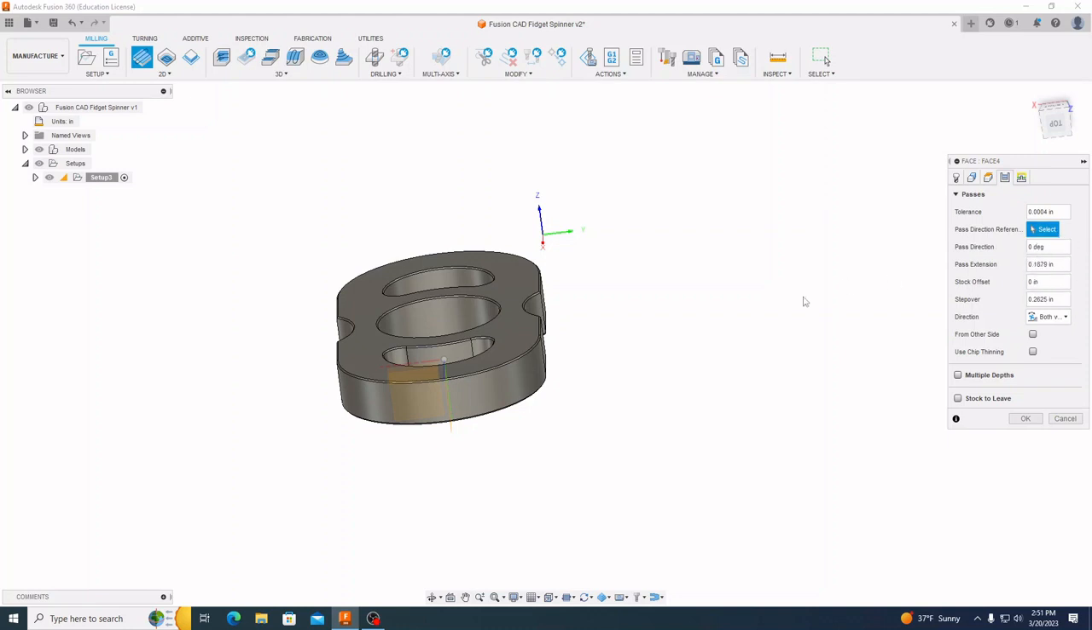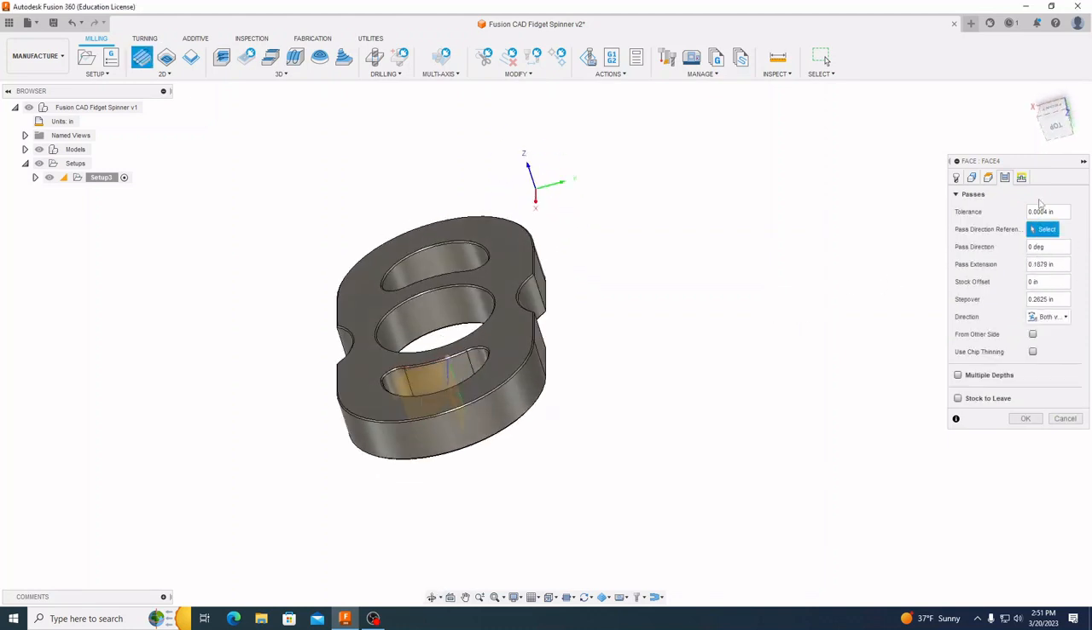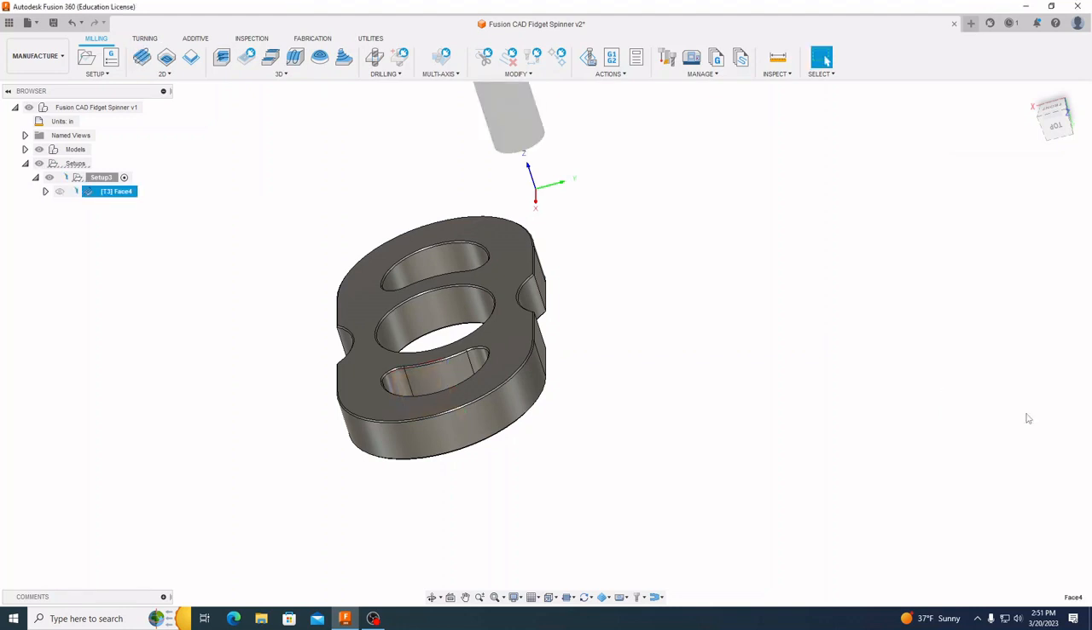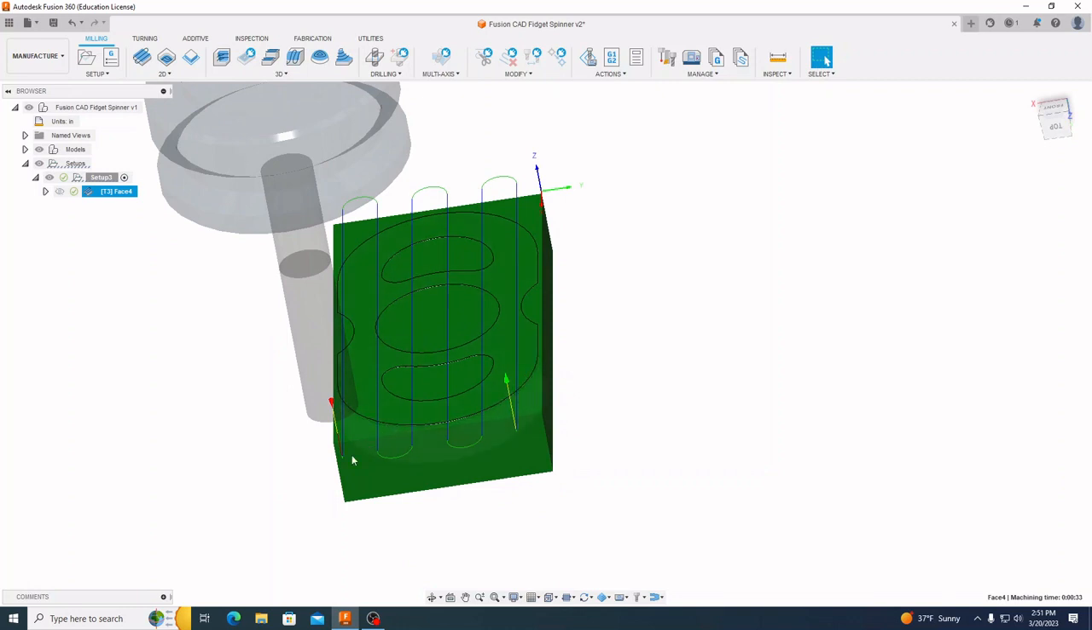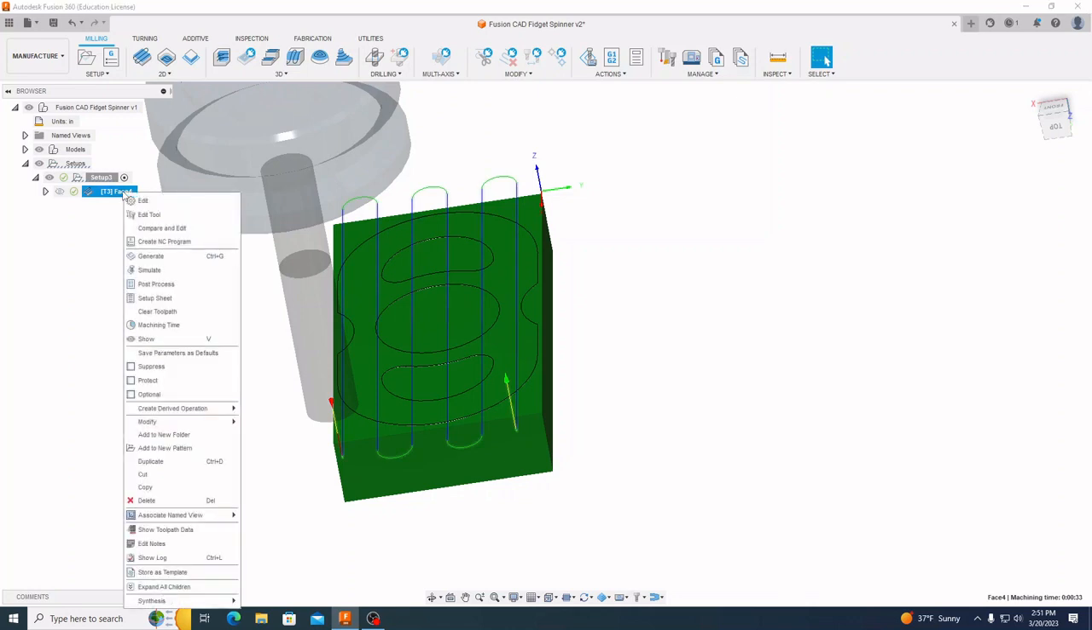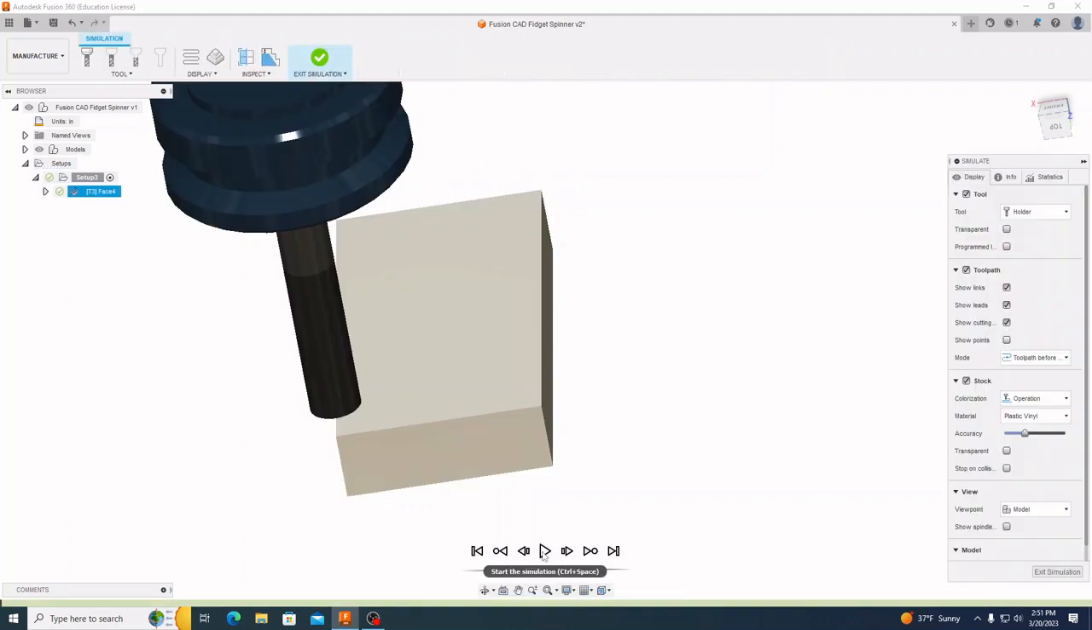For my passes, this looks pretty good. We're not going to need multiple depths for this one. And all of that looks good. Press OK. And we get a little preview of our path where it's able to go back and forth like that. If we'd like to actually preview what our toolpath is going to look like, we can right click on that facing toolpath and we come on down to simulate, and there's a little play button.